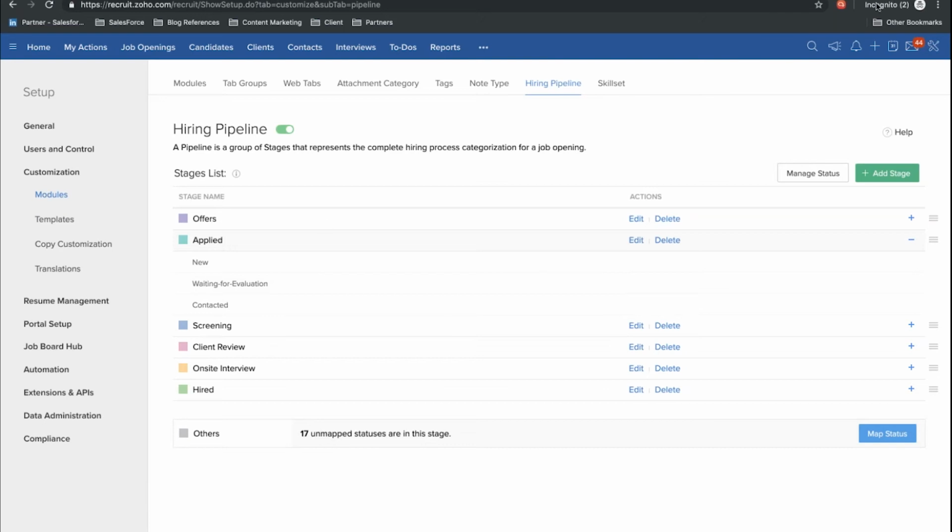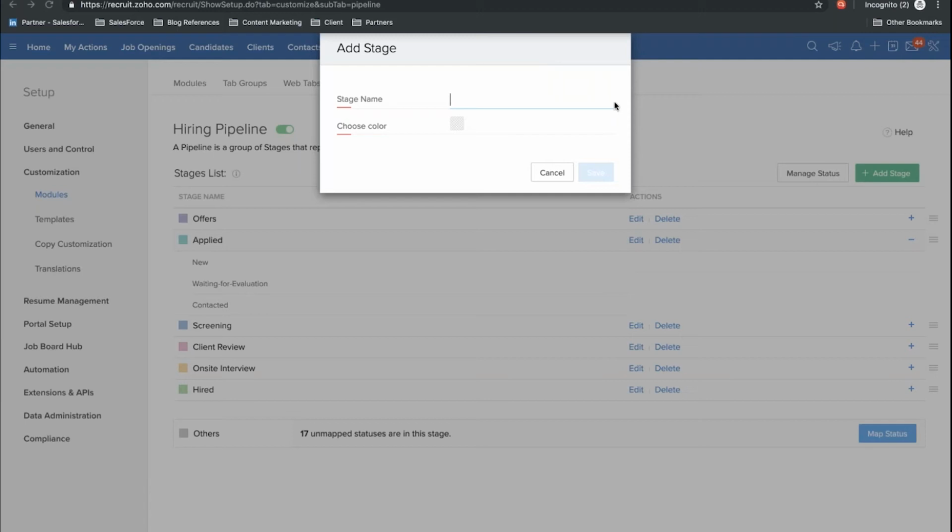So let's see how we would add a new stage. You will click on the plus icon right here to add in a new stage. We can name the stage however you would like. Anything that is probably missing here can be added. So we can probably name it interview process. Choose an appropriate color so that you'll be able to identify it better and click on save.